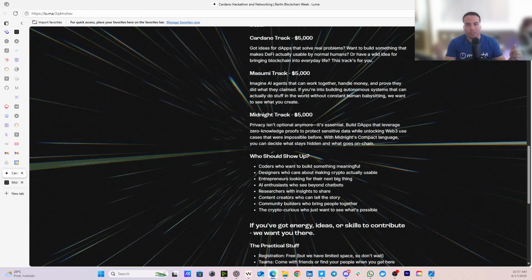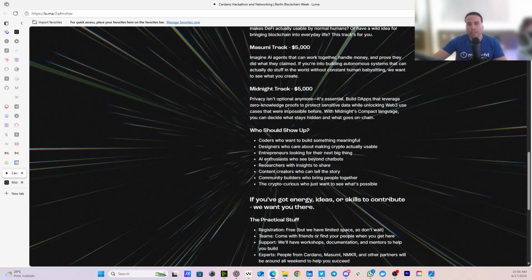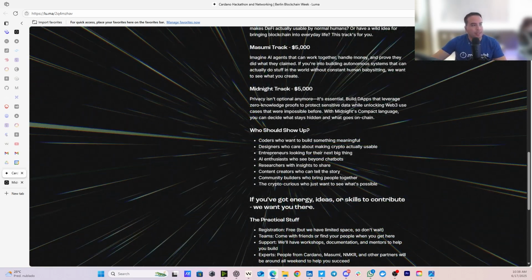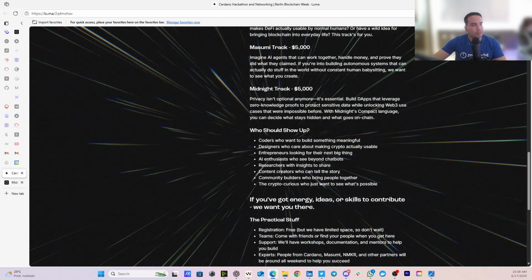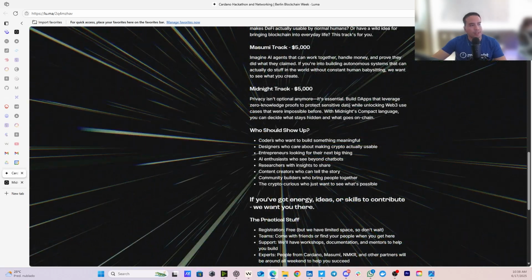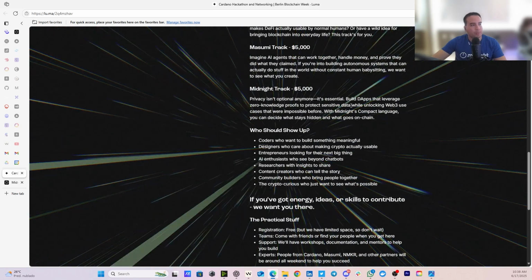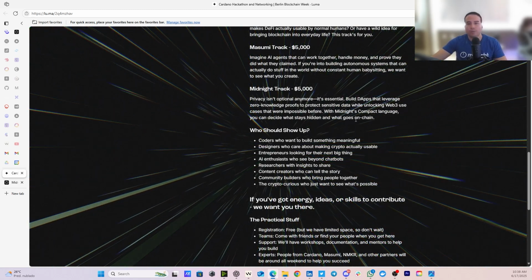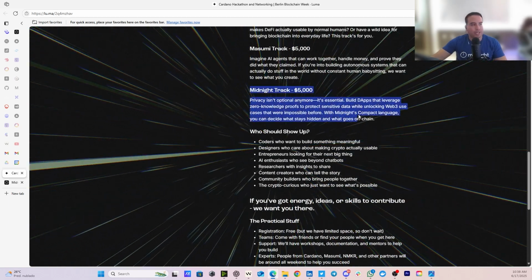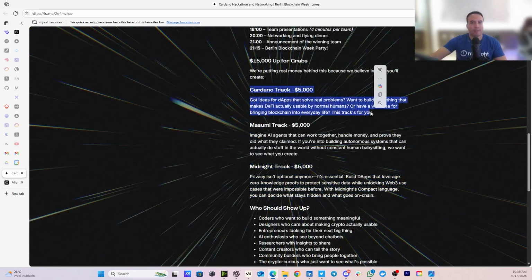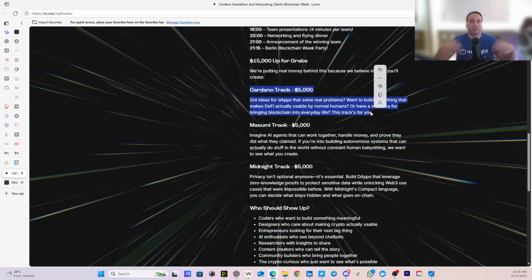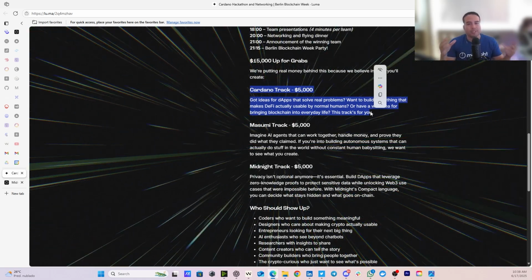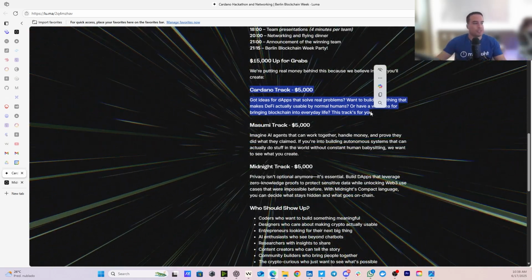And a really nice track. And then we had the Midnight track as well. So privacy isn't optional anymore. It's essential. Build apps that leverage zero-knowledge proofs to protect sensitive data while unlocking Web3 use cases that were impossible before. With the Midnight Compact language, you can decide what stays hidden and what goes on-chain. So again, the Midnight track and the Cardano track were open tracks. You can create anything you want using that specific technology, Cardano technology and Midnight technology.